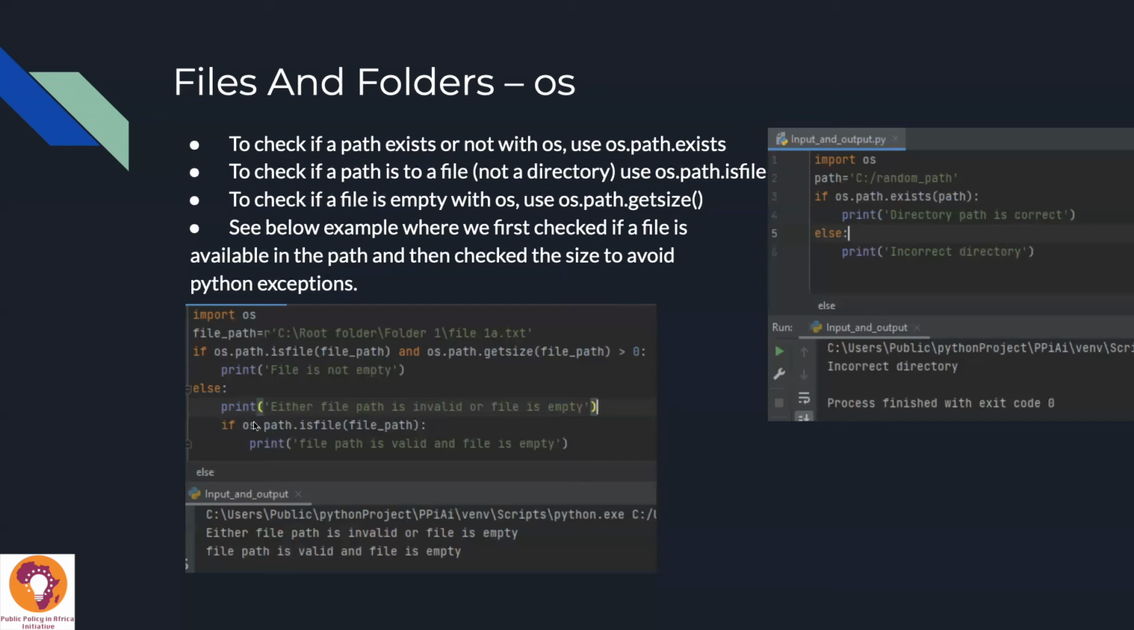Then we want to check, well, is that file path invalid, or is the file just empty? So we're checking if os.path.isFile(file path) here. If this returns true, that means it is in fact a file and it's not an invalid file path. Then we would print file path is valid and file is empty. So that's what we get down here: file path is valid and file is empty. So what this tells us is that this file path that Gaurav gave to file 1a.txt, that file does exist, but there is no content within that file.